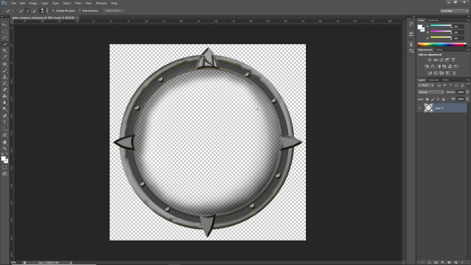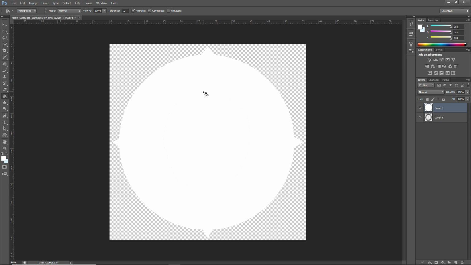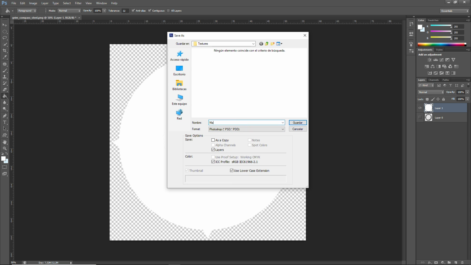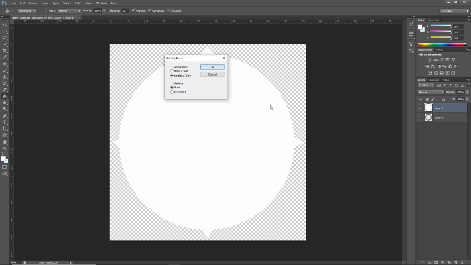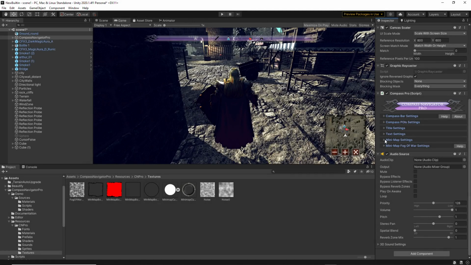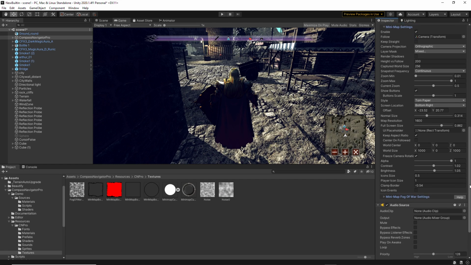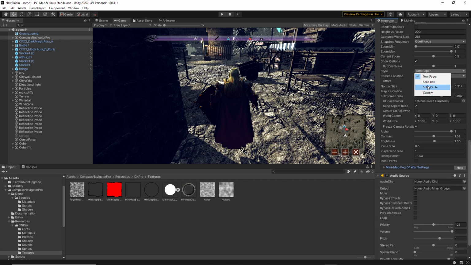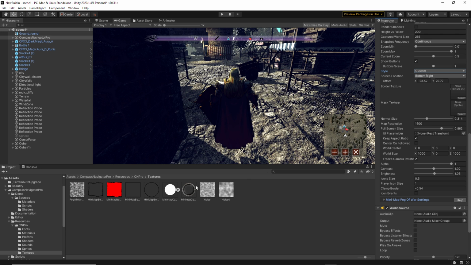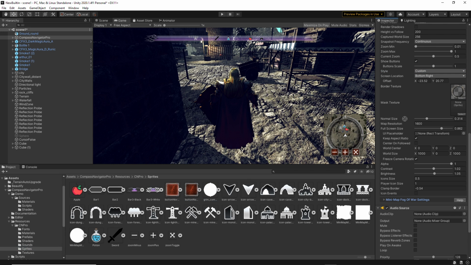I will show you how simple it will be to create a custom minimap design. Open your image editor software, in my case it's Photoshop, create the minimap border or open an already created one, adjust its size to fit a square shape, and create the white mask texture to render the image of the minimap. Now, you just have to go into the Compass Navigator Pro settings and select the custom created minimap textures. Just remember to save both of them as PNG file and set alpha transparency on the border texture and set the mask texture as sprite.